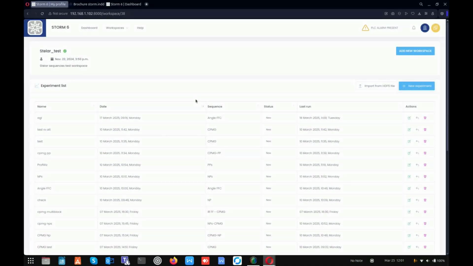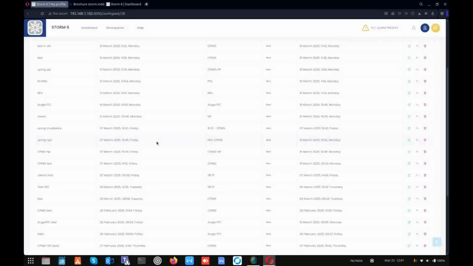So this is a part inside a workspace where we have different experiments. And then the last run, this is another important column which tells the user when this experiment was last used. So here you can see this tells you the date when it was created. Like this experiment was created on 10th of March. Similarly, this experiment was created on 7th of March.